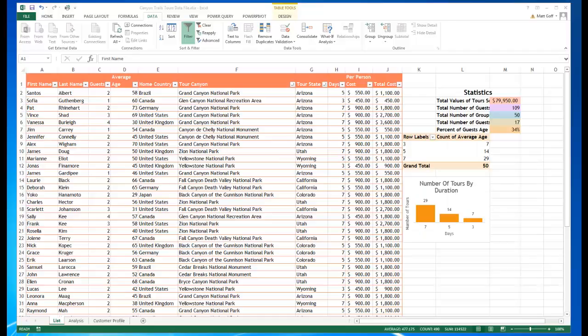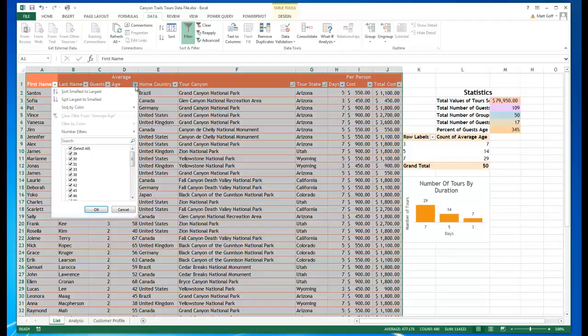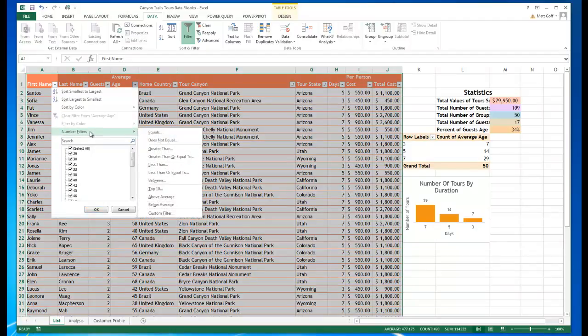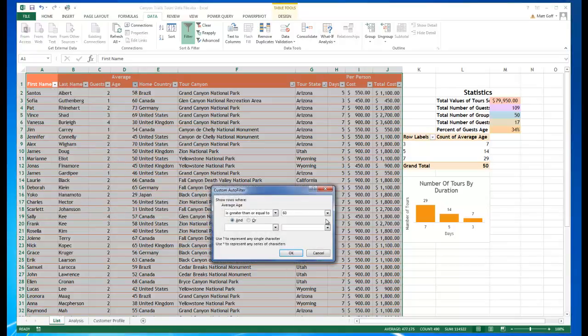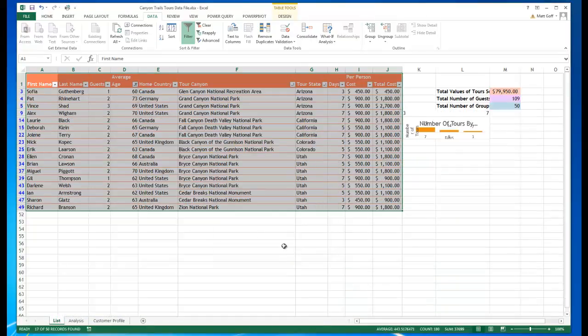Okay, the next thing we're going to do is filter this data, and we're going to filter it by age. I kind of want to take a look at what we have for people who are over 60. So I'm going to click the filter button, go up to number filters, click greater than or equal to and type in 60 in that field and click OK. That reduces our information down. Of course, it messes up our chart over here, but we can fix that later.